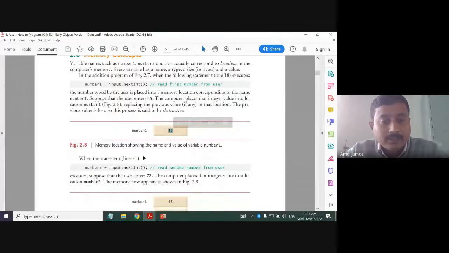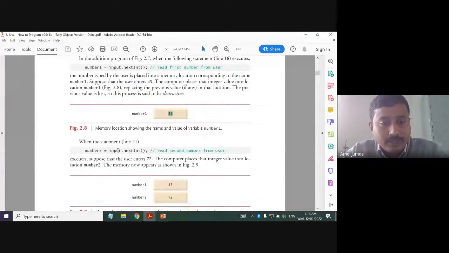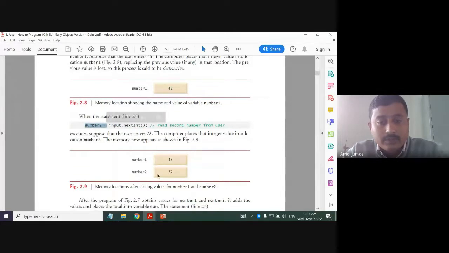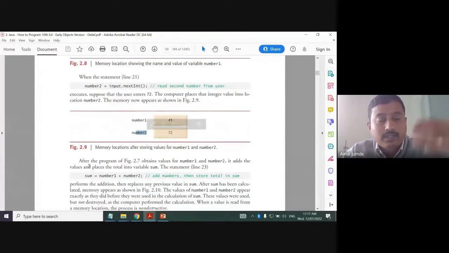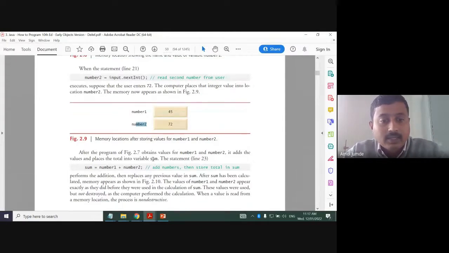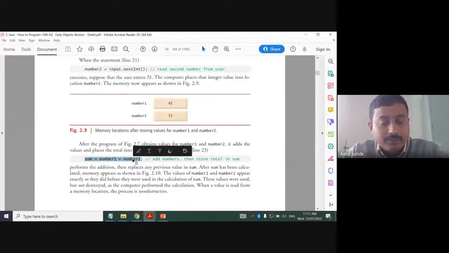Then similarly, we have this next statement for number two. So in memory, we can represent that using these two blocks. One is referenced by number one, number two. So now they are explaining how the assignment happens internally. What happens in memory that they are explaining. Now then we have this statement. In previous program, they have this statement. Sum equals to number one plus number two.